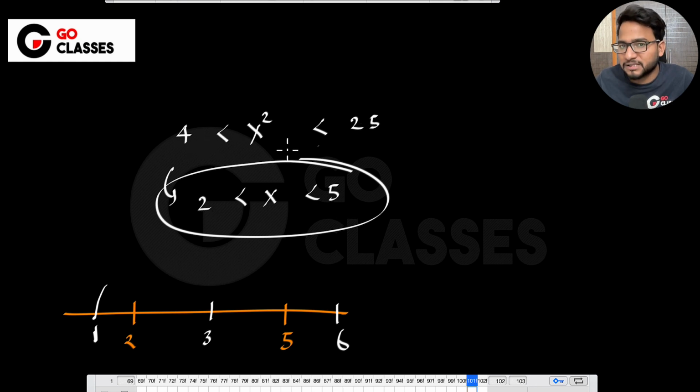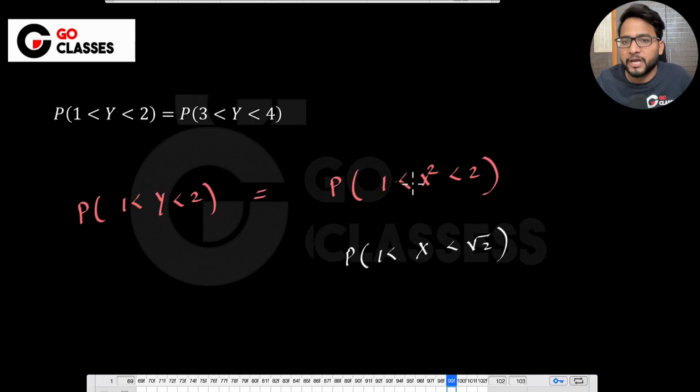So basically, if it's in some range, then you can take the square root directly, right? You can take this 4 to 2. You can bring this 25 to 5. So that's how it works. Now coming to the question that we have, if x square is between 1 to 2, then you can take the square root of 1, which is 1. You can take the square root of 2, which is root 2, right? So x is in between 1 to square root of 2.